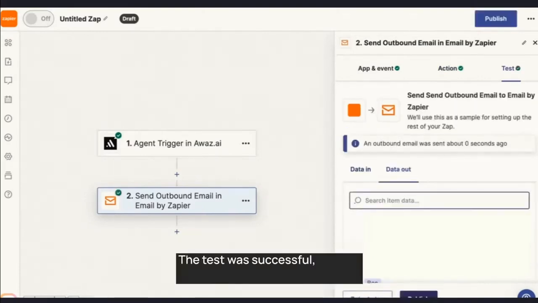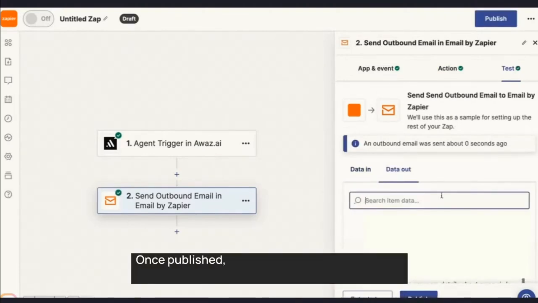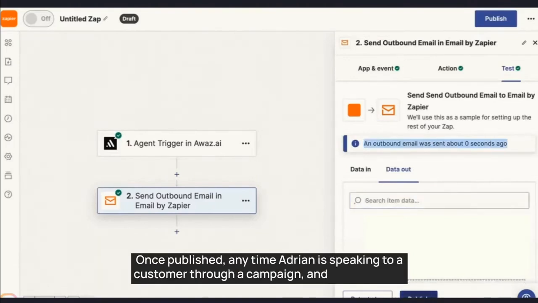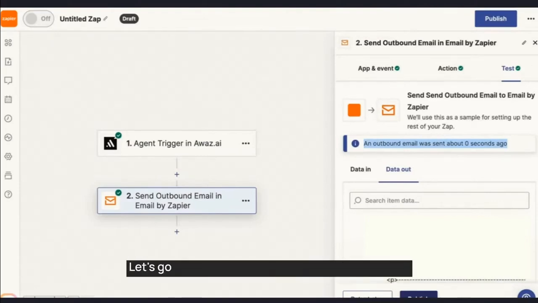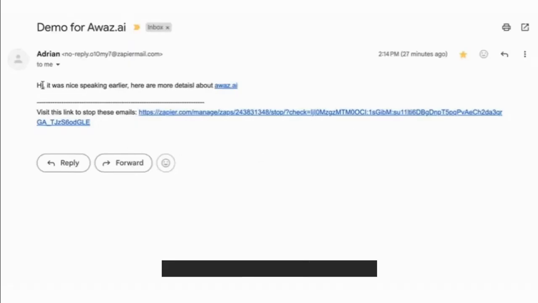The test was successful, and the outbound email was sent out. Now I can publish it. Once published, anytime Adrian is speaking to a customer through a campaign, and the customer says, "Send me an email," Zapier will automatically trigger and send an email to the customer. Let's go ahead and check if the email was received. There you go. The email has been successfully sent.